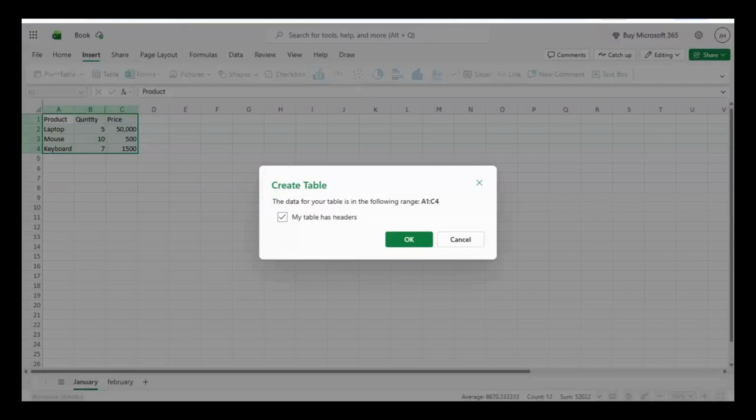A small pop-up window will appear. Excel will automatically show the selected data range. See here, A1 to C4. Below that you will see a checkbox saying My table has headers. See here. Make sure this box is checked. It's already checked. Okay. Because our first row contains headings. Now click the OK button.